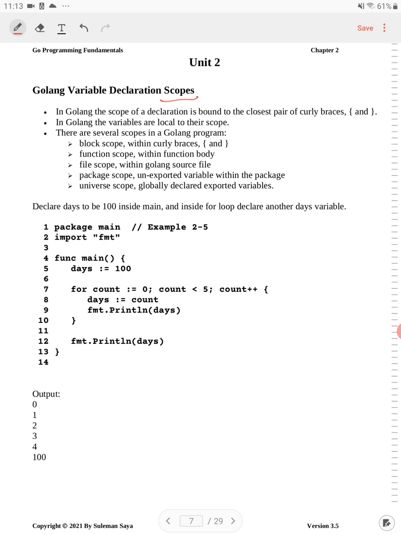If we declare a variable at the top of the source file, then this variable is visible from within the entire code of that file.